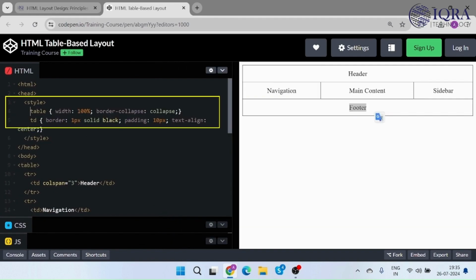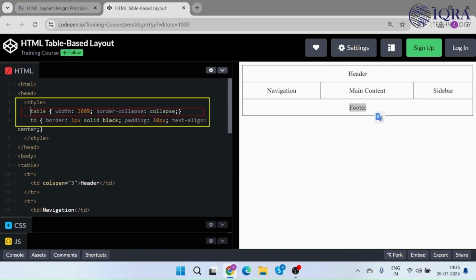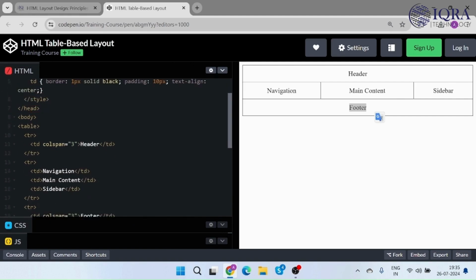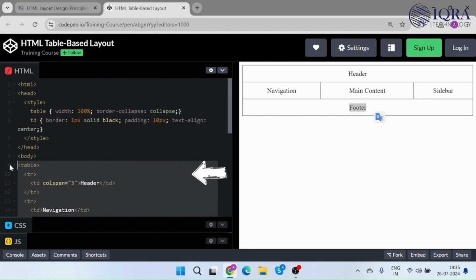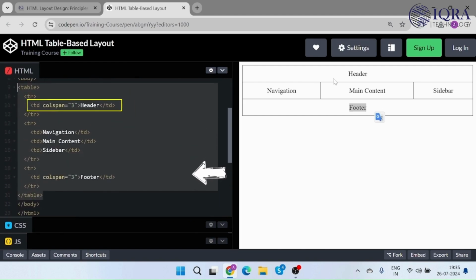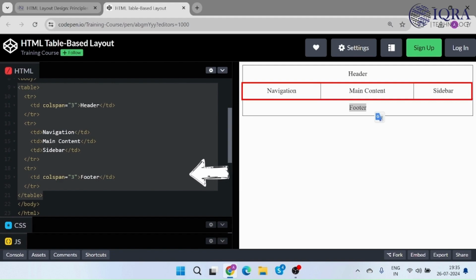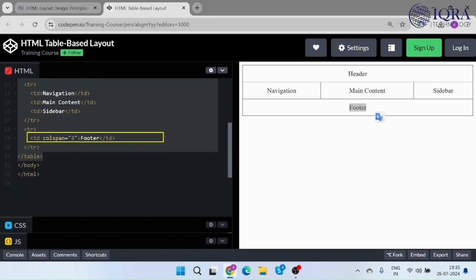Here, in the style section, we define a table with 100% width, and padding and text alignment are also added. Inside the body, there is a table. Notice that one of the table data cells has colspan 3, meaning it spans across three columns. Below this, there is another row for navigation, main content, and a sidebar, and the footer is defined at the bottom.